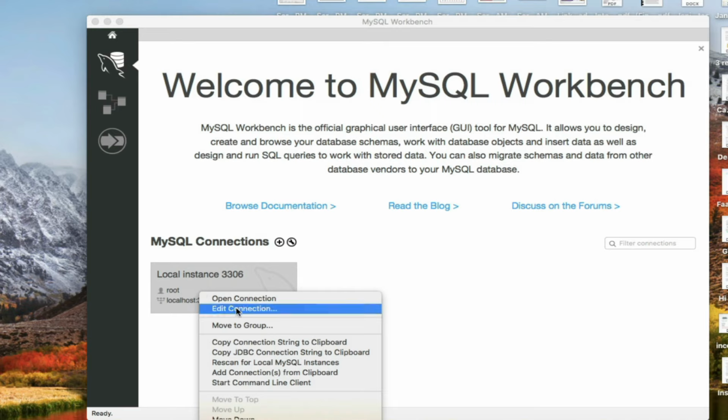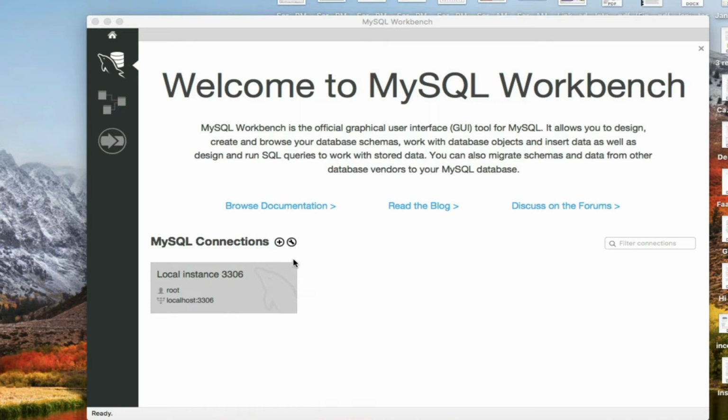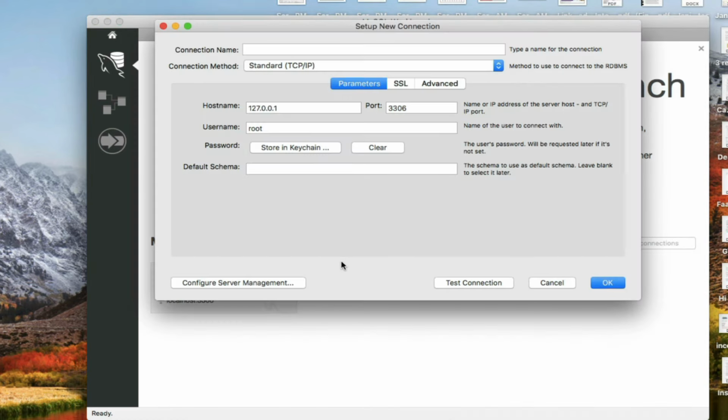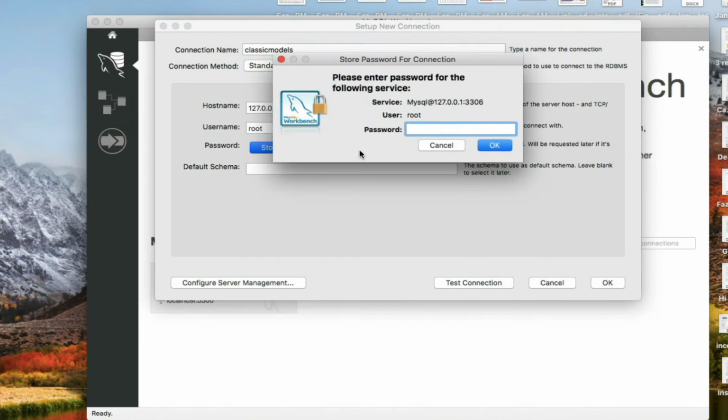If you don't have a local instance here already, I'll just show you how to add a new connection. We just click the plus icon here, and all we need to do is give the connection name. I'm just going to name this Classic Models because that's the name of the schema that we will be using in this course. Then we also need to click on Store in Keychain. You'll see it just beside password. If we click on this, you just need to enter the password you created whenever we set this up. And then we can click on OK.